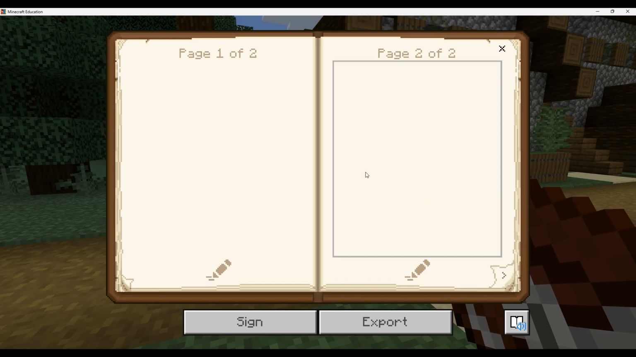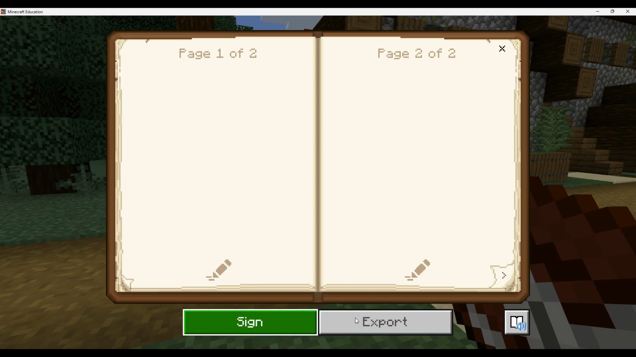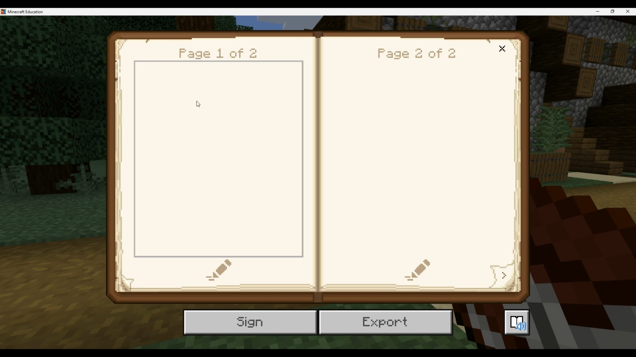You can't put pictures in a volume, but we get various options: sign and export. And do be careful with these. Once you've signed your book, which puts a title on it, it seals it, and you can't do anything else with it. So it's quite important that you don't sign it until you're finished. But now we can start out.